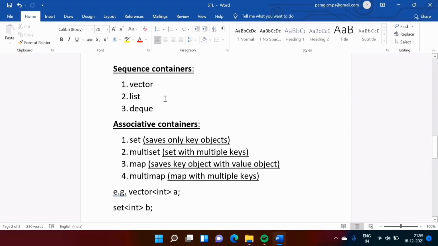First we'll see these 7 containers that are categorized into 2 parts. One is sequence containers and another is associative containers. What do we mean by sequence containers and associative containers? Containers which can be accessed linearly by indices, for example 0, 1, 2, 3, 4, just like an array that we access, are called sequence containers. Here elements can be accessed one by one in a linear way, and that's why these are called sequence containers. While associative containers are accessed by keys.